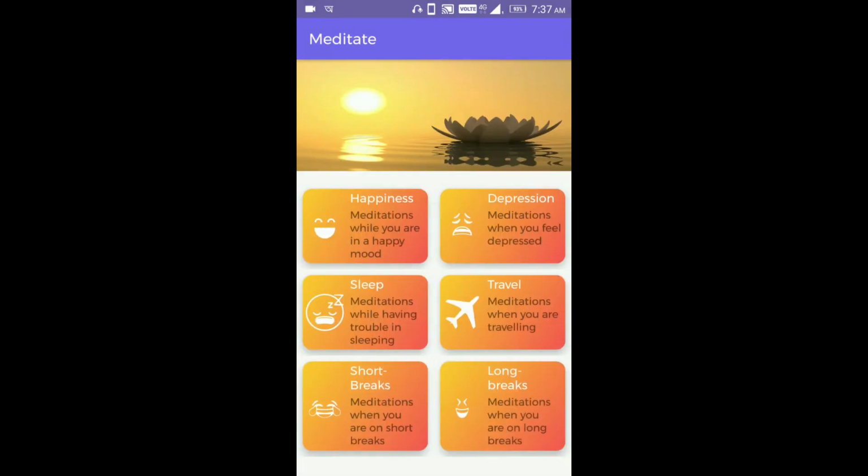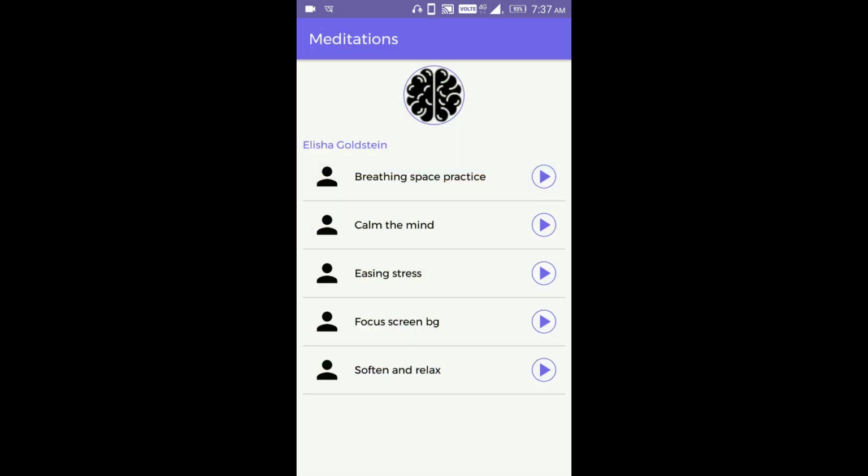Once we click on it, we will have these categories of meditation which the user can select according to his current mood. If he's happy, he can select the happiness category. If he's depressed, he can select the depressed category, and henceforth. If he selects the depression category, there will be a list of guided meditation resources for the user to select from, and he can play that guided meditation audio track and relax himself or heal his brain state for that time.